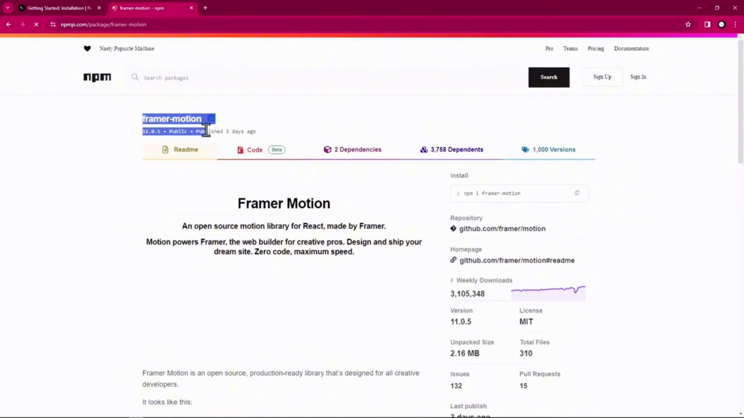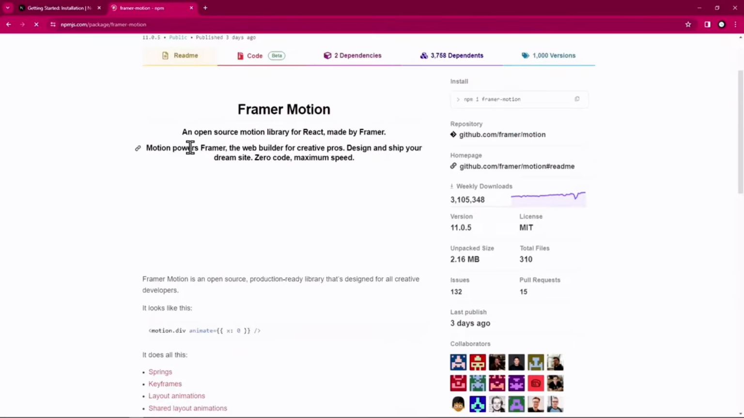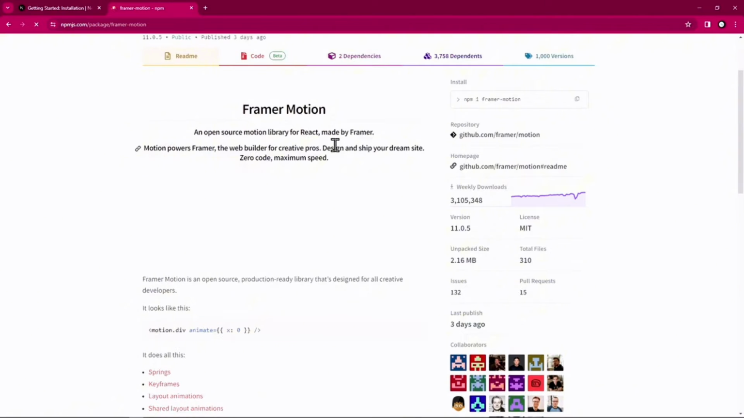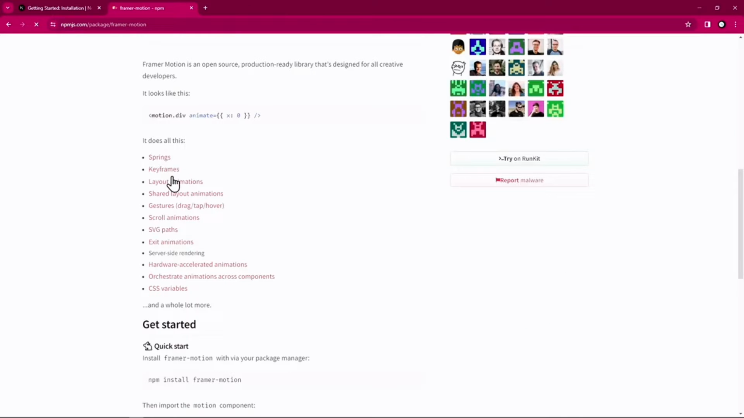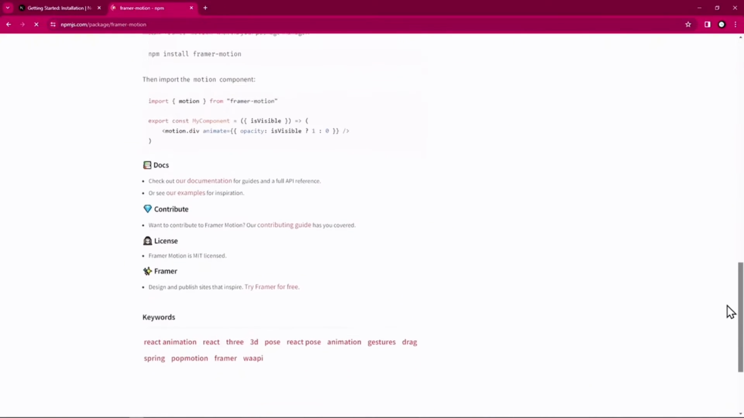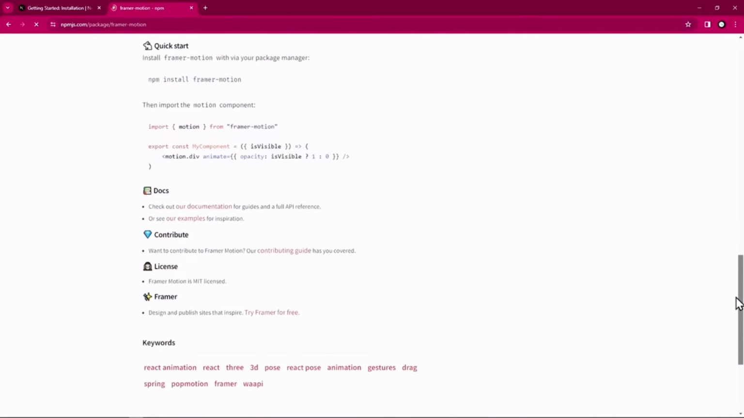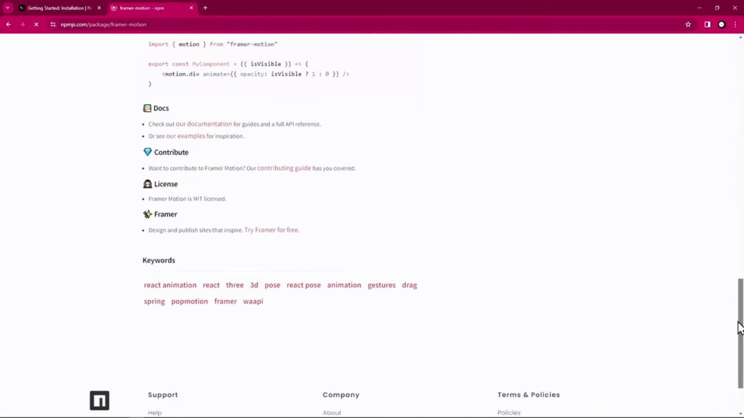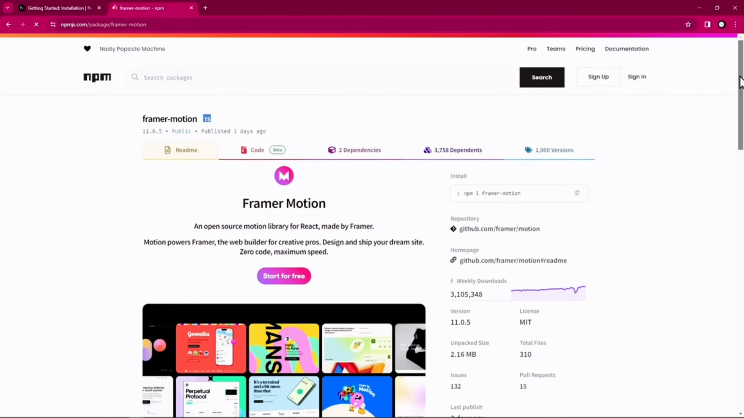This is Framer Motion on the npm directory. It says an open source motion library for React made by Framer. It's an open source project. We can see it does all these: spring, keyframes, layout animation, shared layout animation, gestures. There's a lot of things involved with Framer Motion, and in this playlist you will get to experience and see how we could add animations with Framer Motion.